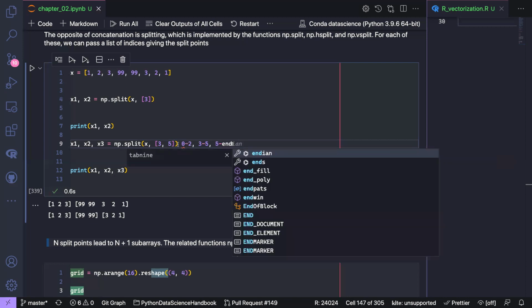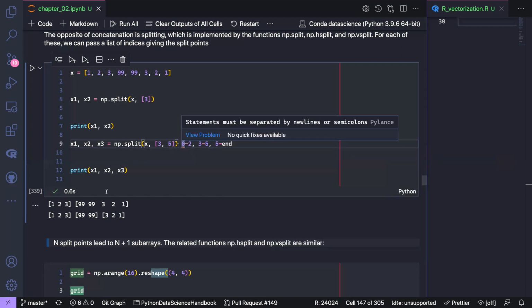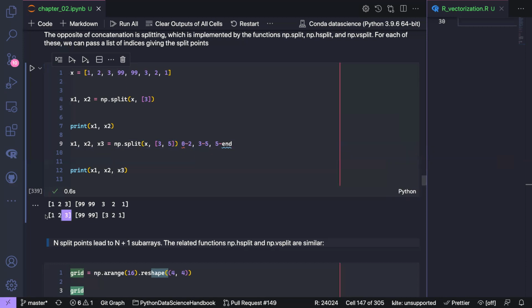So here we have 3 subarrays. So 0 to 2 is this, we assign to x1. 3 to 5 is this, and this one we have this. Then 5 to n, that is 0, 1, 2, 3, 4, 5, that is start from 5 to n. Does that make sense? Yes, I understand. Okay, cool. Right. So let's go on.